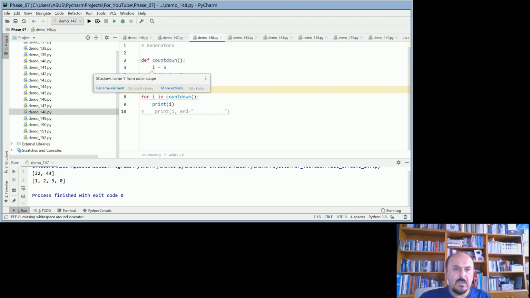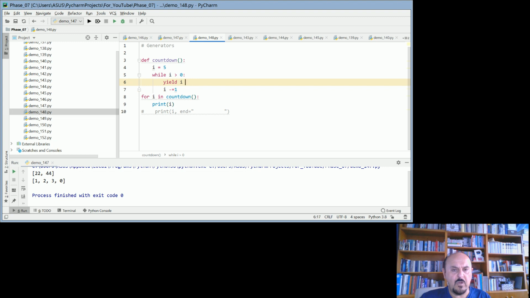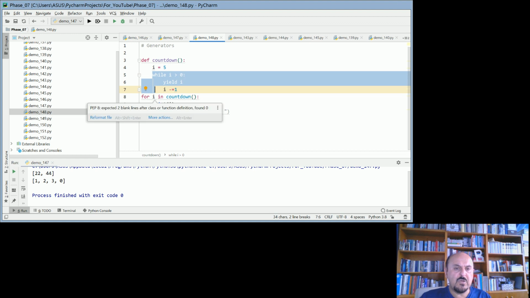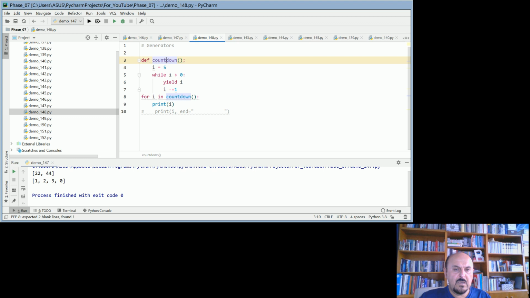I mean, I will be 5 at the very beginning, and as long as I is bigger than 0, just in written English we can say this, it's gonna give I. That's the keyword yield for this specific verb. And I will be decreased by 1. As you remember, that's the short form for I equals I minus 1. Okay, after this block, outside of this block, for each I in countdown, I will be printed simply.